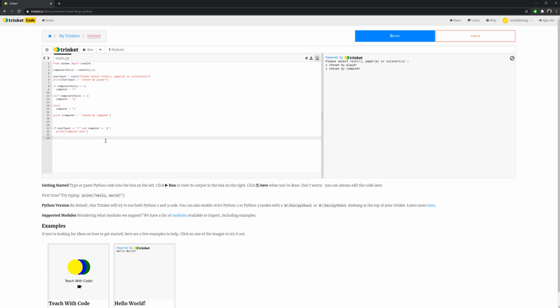Now what we want here is an elif. So elif user input equals R. So basically I'm going to do all the R options first. Computer equals S. Well, rock beats scissors, so we're going to print here. Let's say player wins, or let's keep it user. Let's say user wins. Oh no, player. We wrote player earlier, so we'll keep it as player. So player wins, let's say.